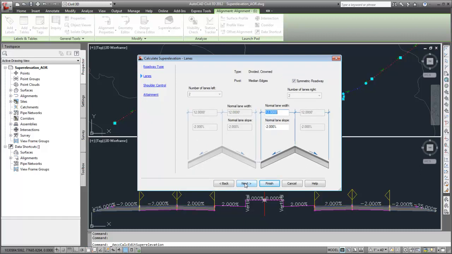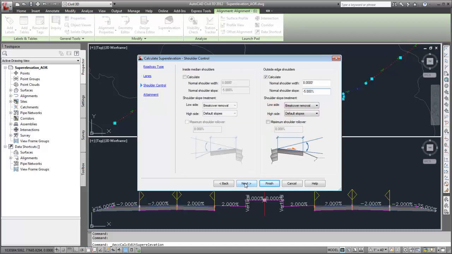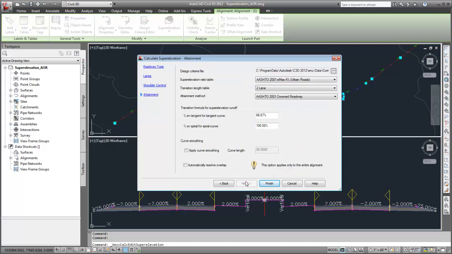For the lanes, you can specify a default width and slope. For the shoulders, you can specify default width and slope values, as well as how you want the shoulders to behave, whether they are on the low side or high side of the superelevated roadway. I'll also specify that the shoulders on both sides of the road be included in the calculation. I'll accept the default superelevation attainment settings and then start the calculation.